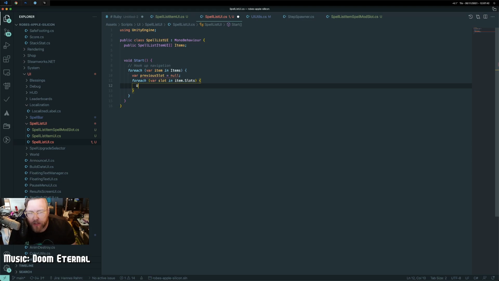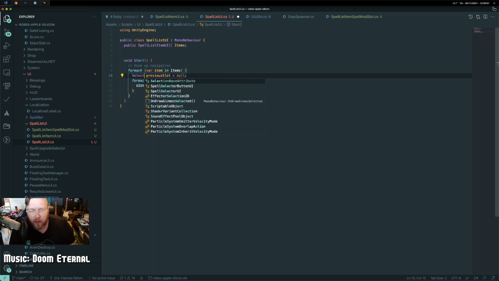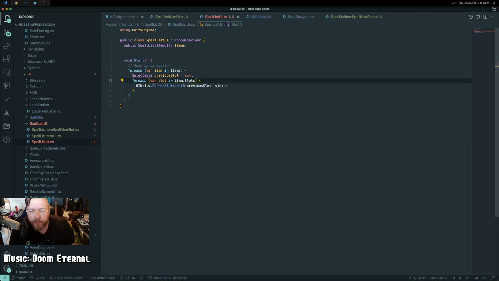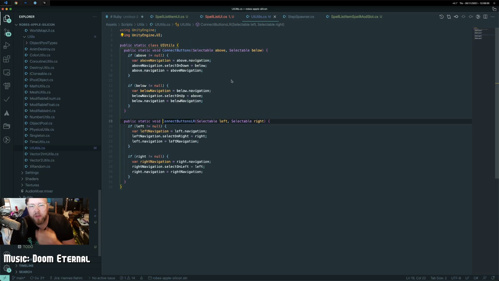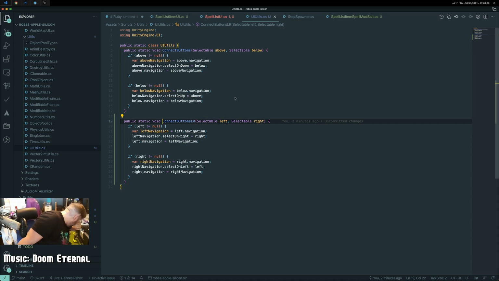We can just use this UI utils, connect buttons left and right. We do previous slot and slot, but we don't have. No, actually, those are. Oh, these only take button. No, it takes select. What happened here?